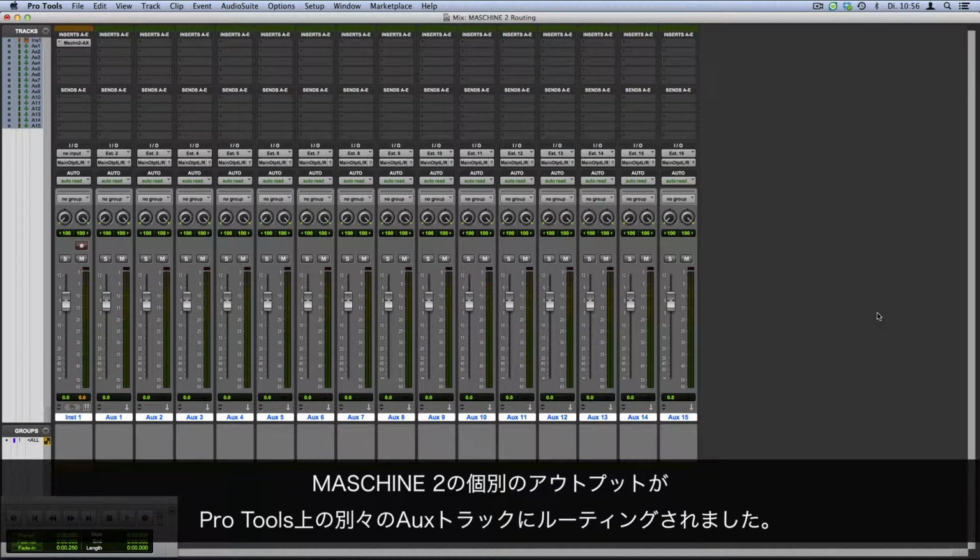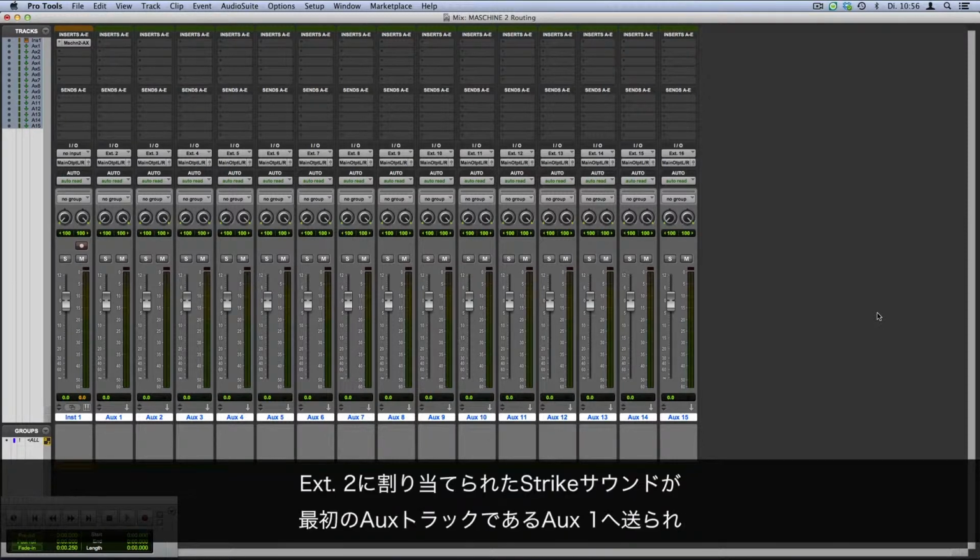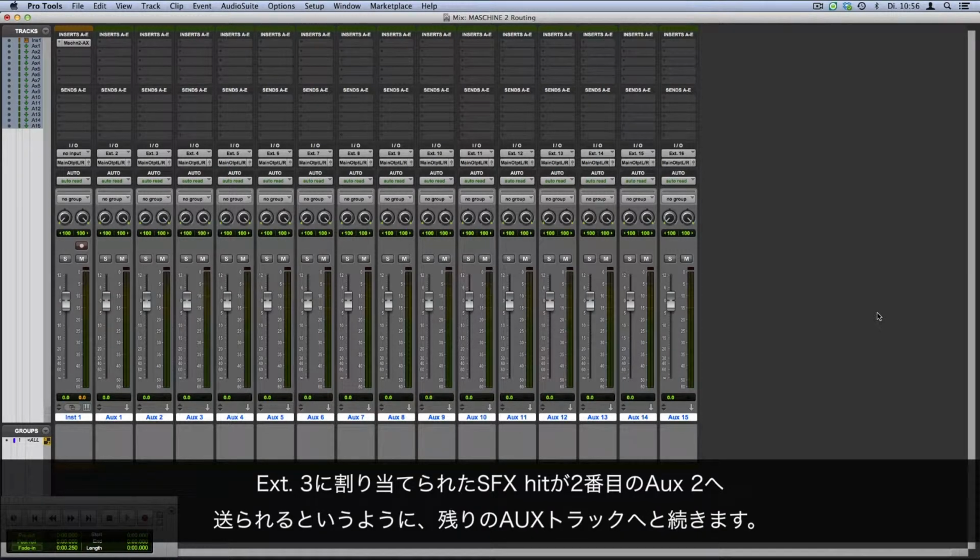Now we have routed the individual outputs of our Machina 2 sounds to separate auxiliary tracks in Pro Tools. So, the Machina sound assigned to external 2, our strike, will send its audio to our first auxiliary track, aux 1. The sound assigned to external 3, our SFX hit, will send its audio to our second auxiliary track, aux 2, and so on.